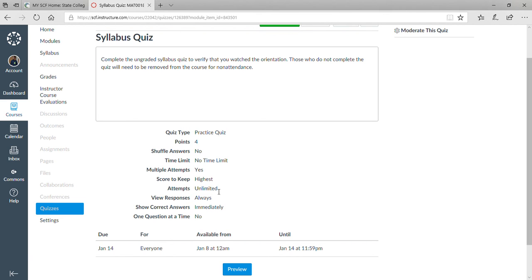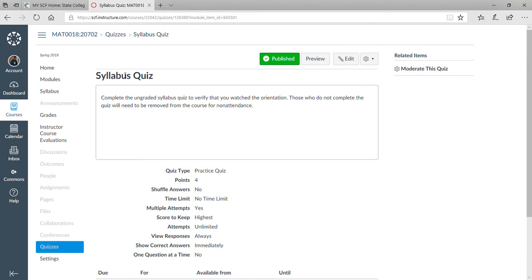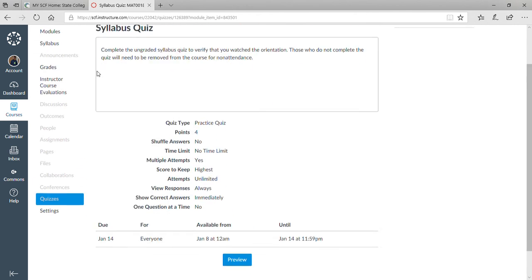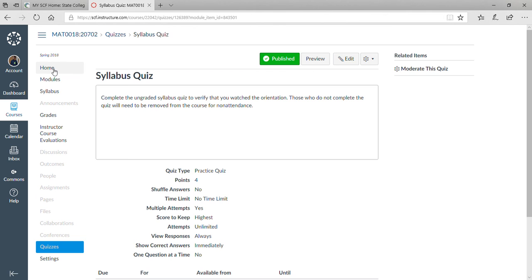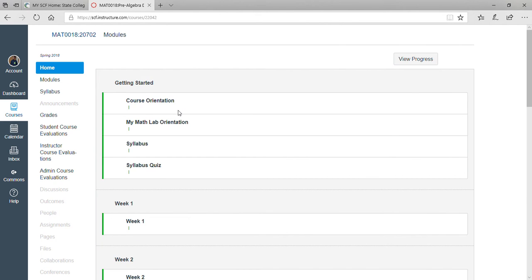So make sure you do that by the end of the first week, because that is what I use to verify attendance. Since this is an online course, you have to complete an assignment that isn't standard homework. You have to complete one separate assignment during the first week in order for me to verify attendance. And that's for financial aid purposes and all that good stuff. So make sure you do that syllabus quiz.